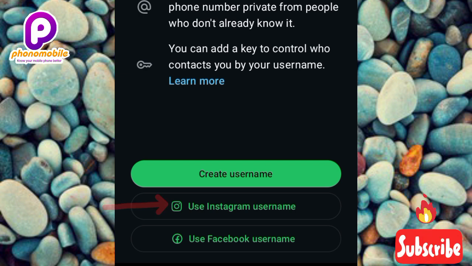It says use Instagram username. If you want to use your Instagram username as your WhatsApp username, just tap on it to select it. And also the last one there is use Facebook username. So if you want to use your Facebook username as your WhatsApp username, just go ahead and tap on use Facebook username. That way your usernames across all Meta products will be the same.